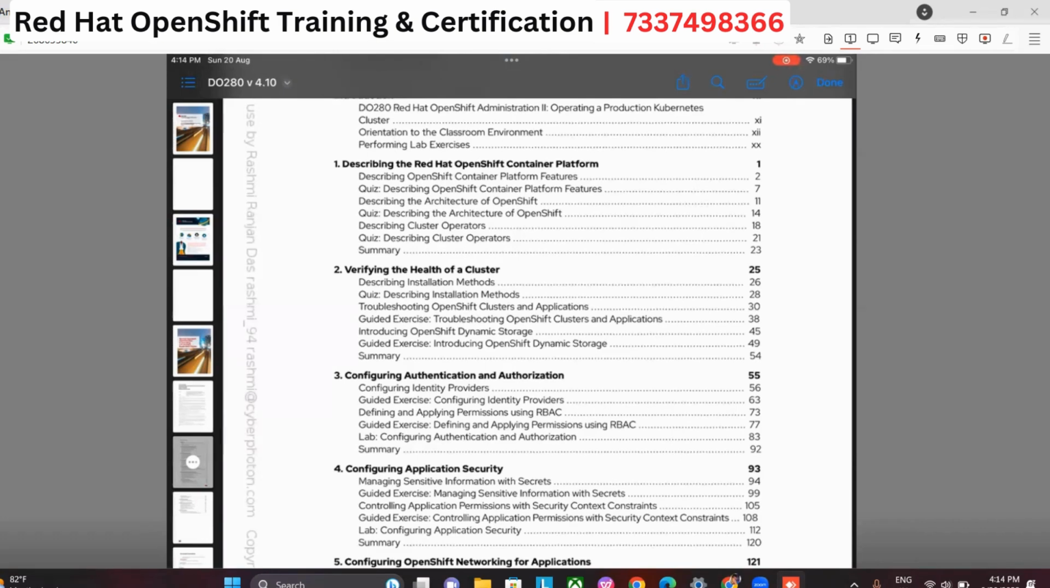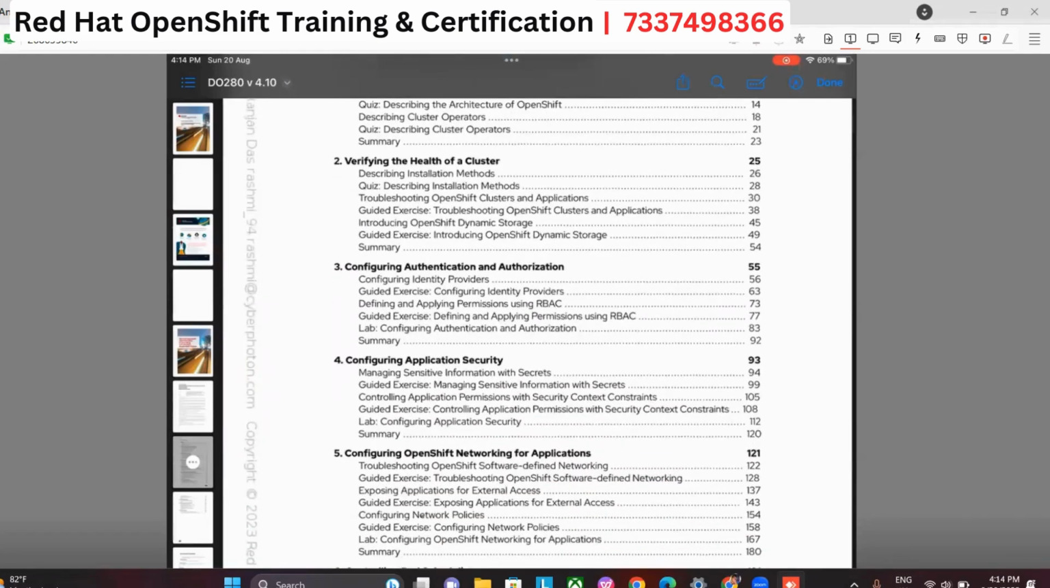And also, as you know, for RHCSA and RHCE you have already done, we have some lab environment which has been given by Red Hat. In the same way, in the DO280 OpenShift course, we also get labs where we can practice our guided exercises. So we will be going through all the chapters in the book itself. Whenever I take the sessions, meanwhile I will be showing you the books one by one, and telling you about all the chapters that we have.